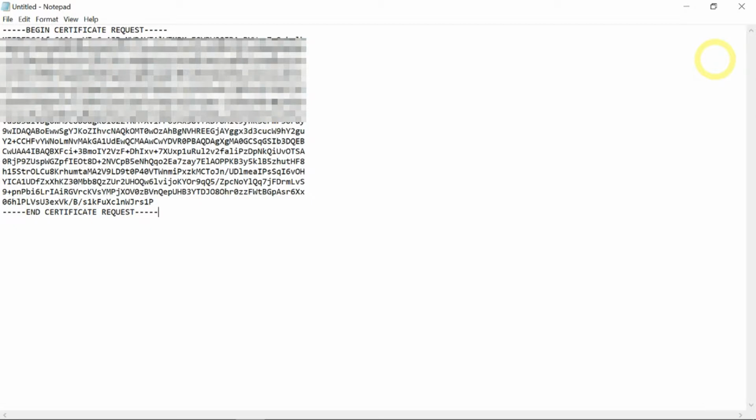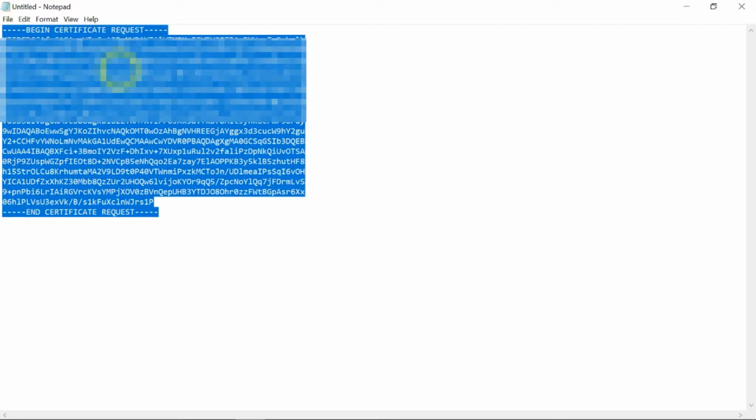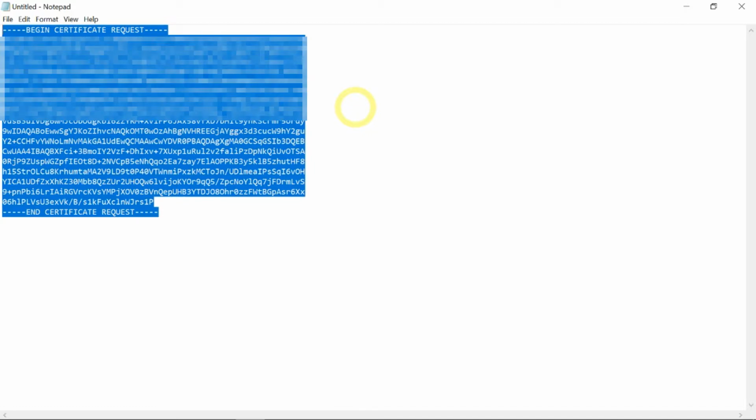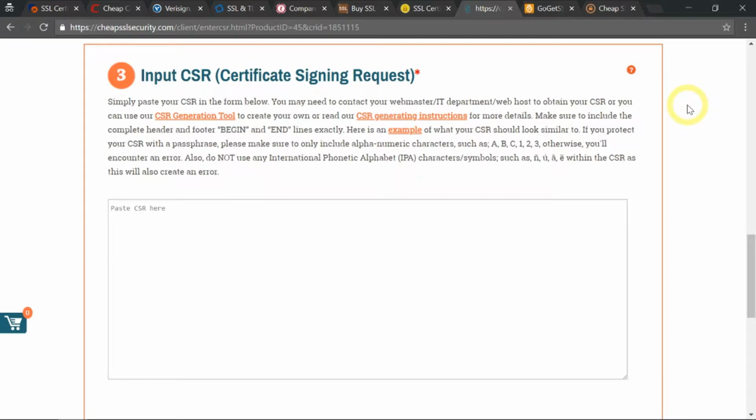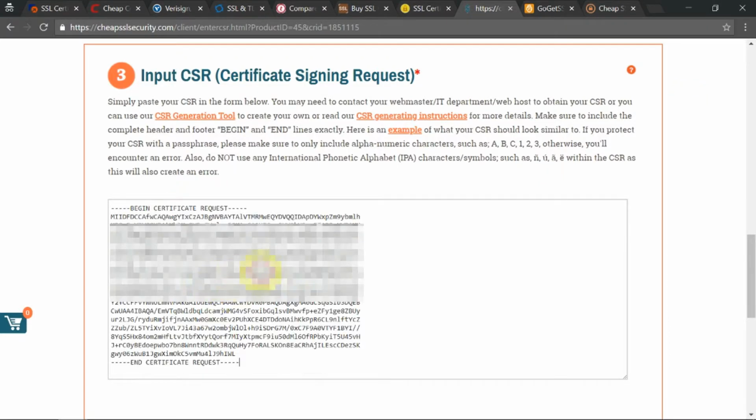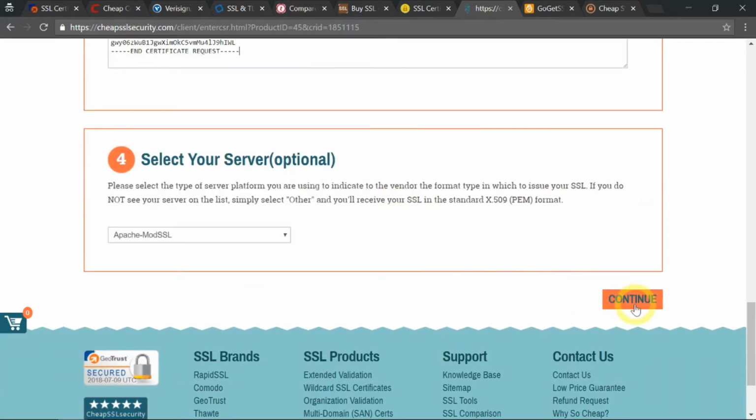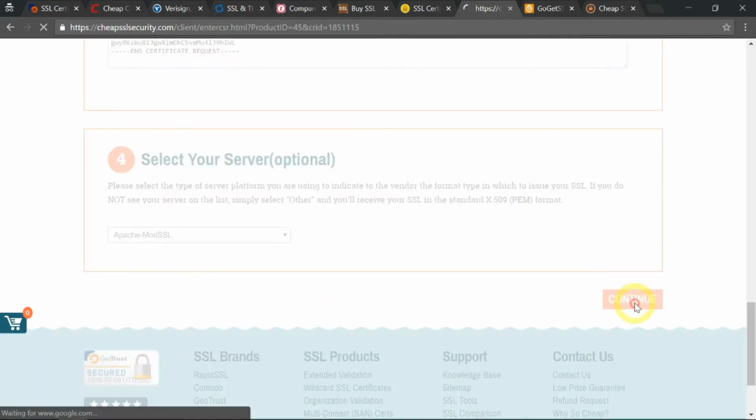Once you generated your CSR, you should get something like this. So next step is to copy this entire text here and paste it on your SSL issuing website. So the next step is to paste the CSR here. Paste it here. Remember, you need to add the begin and end request lines here. Then scroll down and click on Continue.